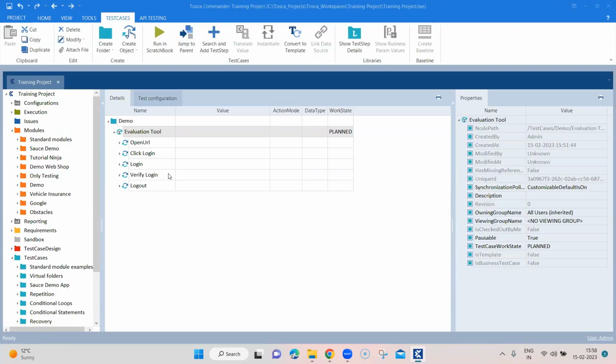In this particular Tosca lesson, we are going to talk about another useful TBox automation module, which is called the Evaluation Tool. Now, this is part of the expression evaluation section in your standard subset, which is provided by Tosca. And this module can help us to perform different types of comparisons whose result will be returned as true or false. So by default, your action mode would be verify because you are performing a verification, okay?